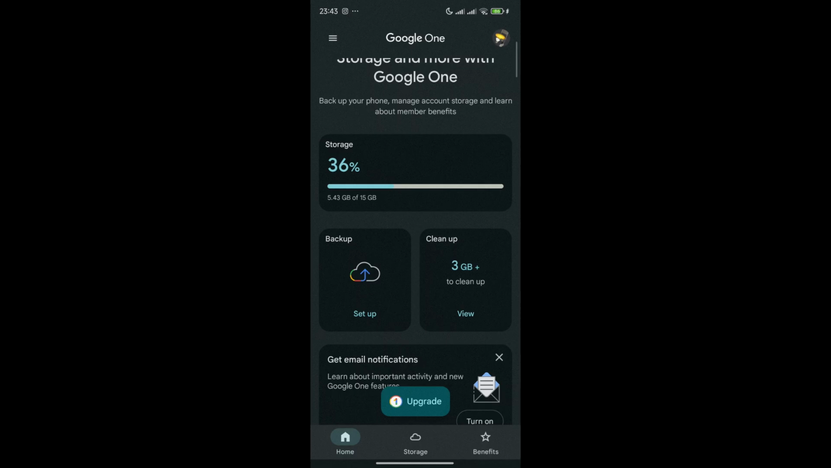Want to know how to back up your WhatsApp data as well in Google One? So Google One can also back up your WhatsApp data, so I'm going to show you how you can do it in just under a minute. So let's get right into it. Now first things first, just simply open up your Google One application on your phone. So we are going to manage it by phone right here.